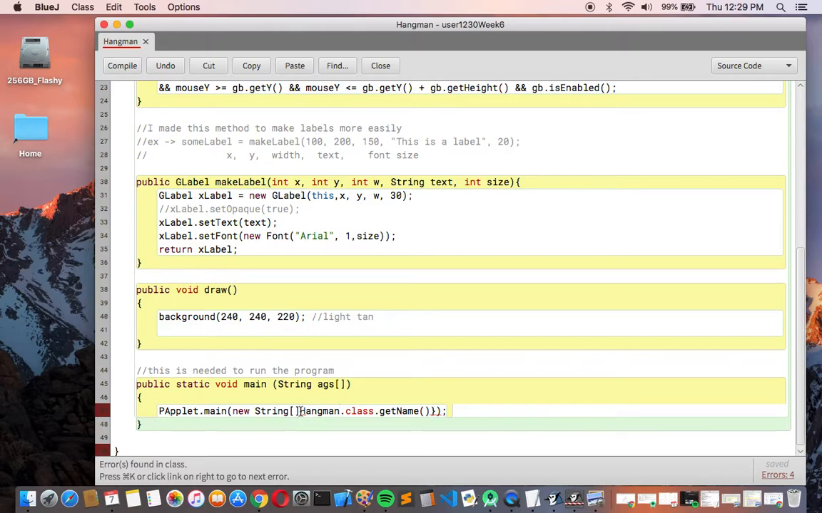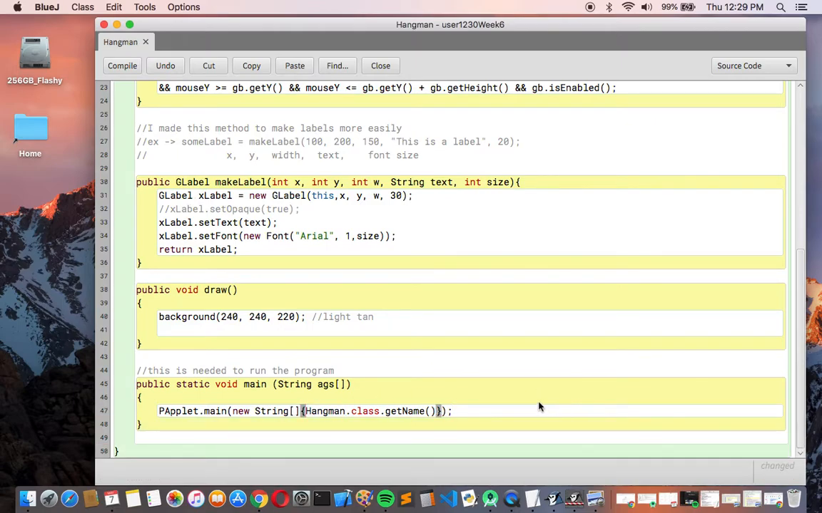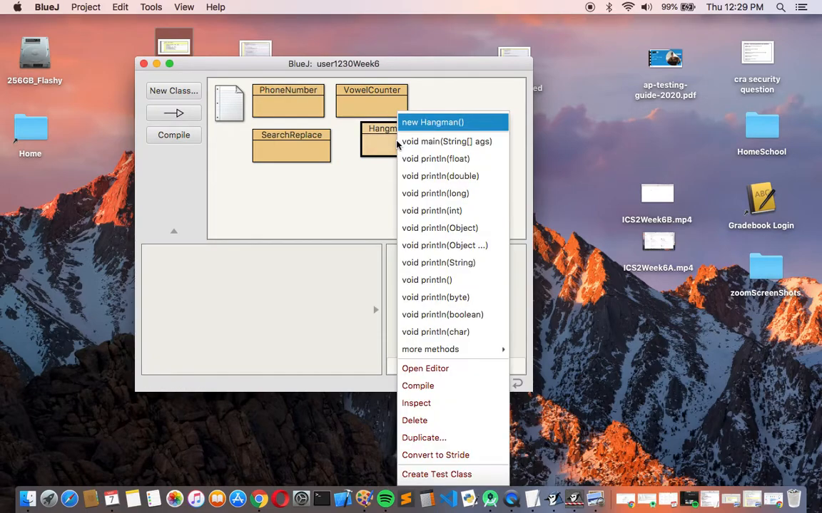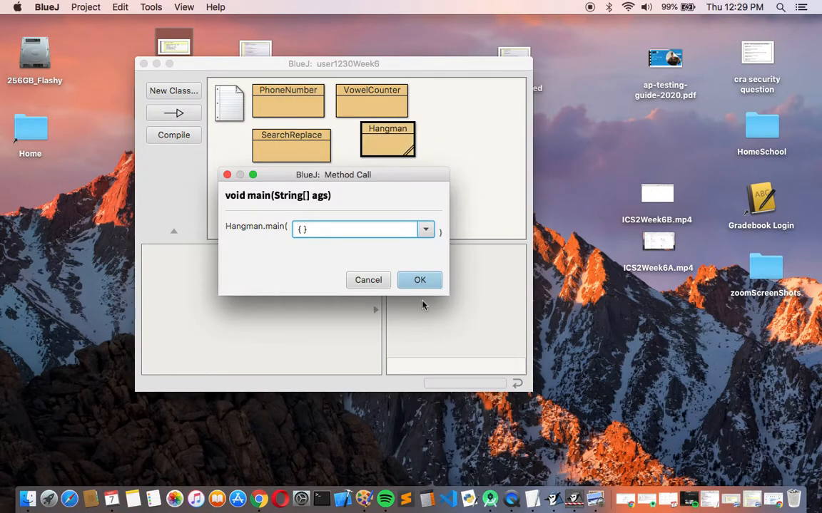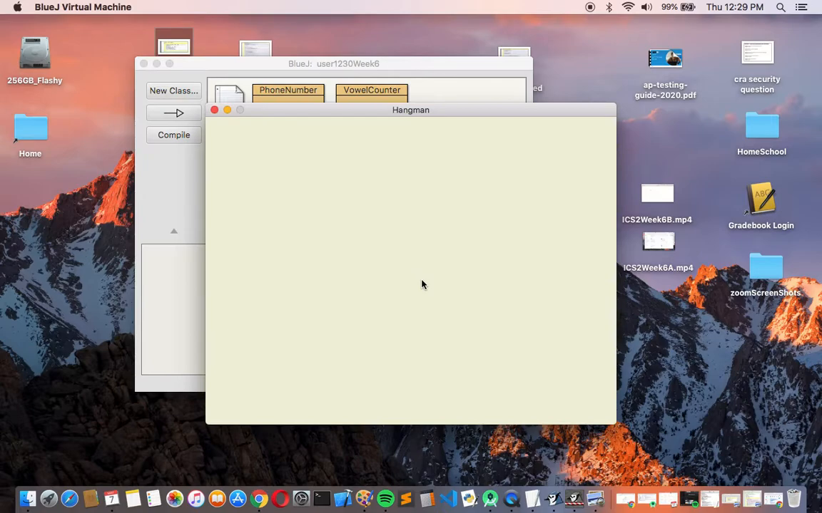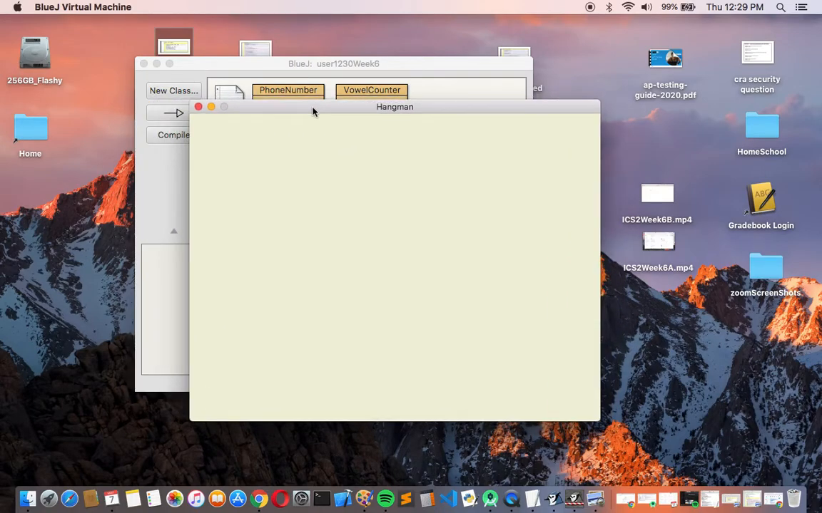All right, and always good to compile it. Obviously I did something wrong here. Okay, I guess I erased a brace by accident. Let me try that again. Good, no syntax errors. All right, so I'm just going to run this really quick, just to make sure my PApplet pops up. And there it is, so I'm all set to go.